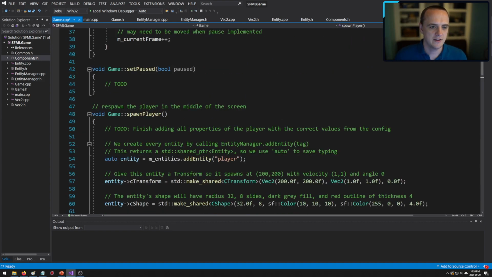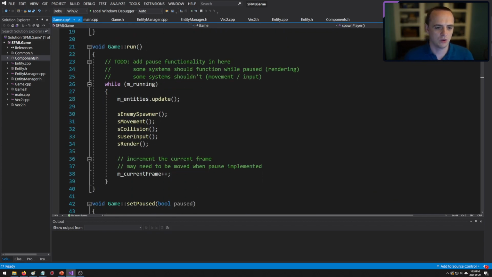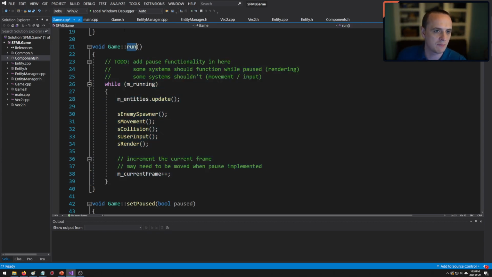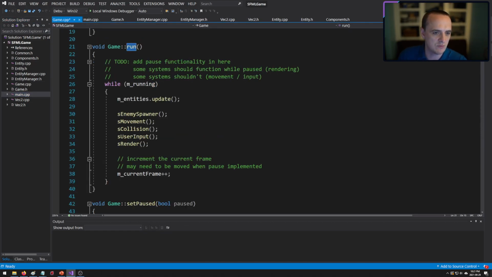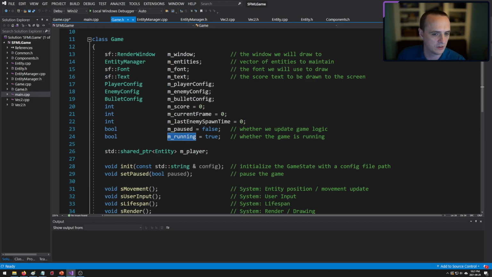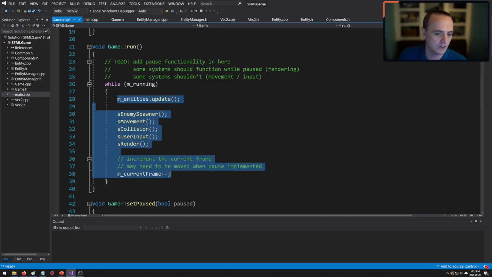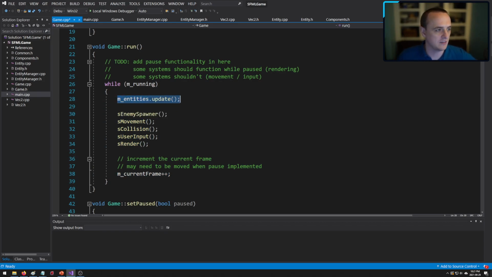Okay. Next function would be run. So run here is the main loop of the entire game. So remember, in main.cpp, all we do is call the game's run function. So in game run, the game has an internal variable called running, which is set to true. And then while the game is running, we do all of the things that we want to do, right? So just like we saw in the slides, it's going to update the entity manager.